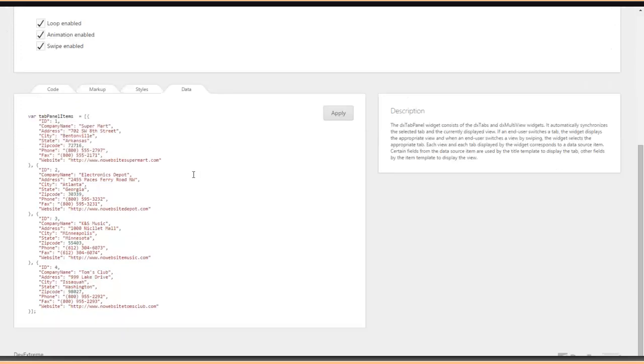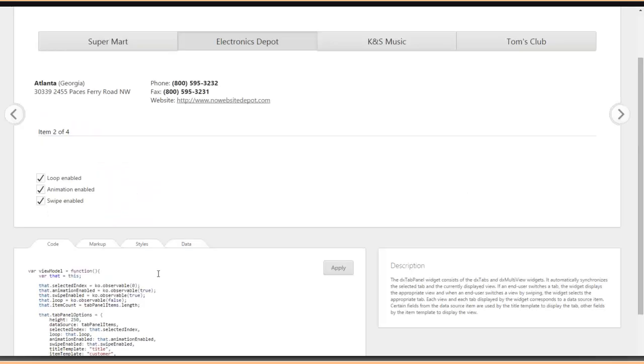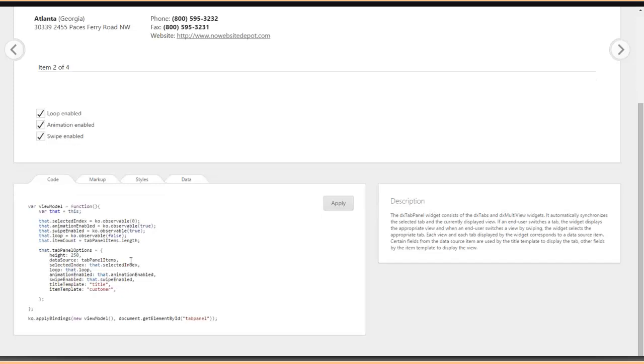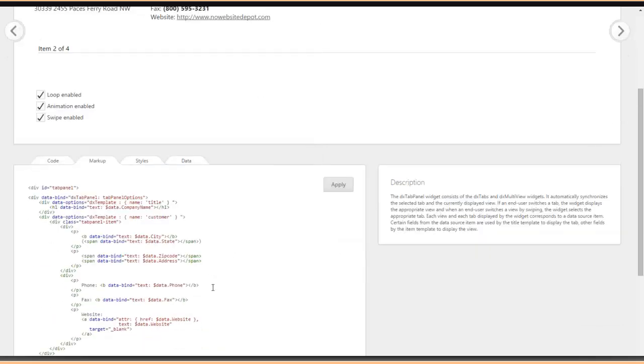starting with the data view, we can see that I've got a collection, again, in JSON format of elements, and each panel's been given an ID. If I go to the code, we've got the configuration object, and I'm passing in that tab panel items to the data source. As far as markup, you can see again that we can utilize the template to control exactly what content the user is going to be seeing.